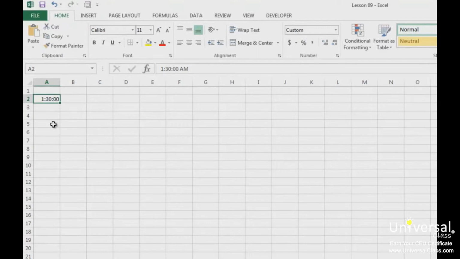Time in Excel uses a colon. Time is registered as hour, minute, second. In the screen here, we've entered the time as 1:30. If we look at the formula bar, we see the time along with AM. Notice that the seconds are also displayed. Seconds automatically show up in the formula bar whether you enter them or not.